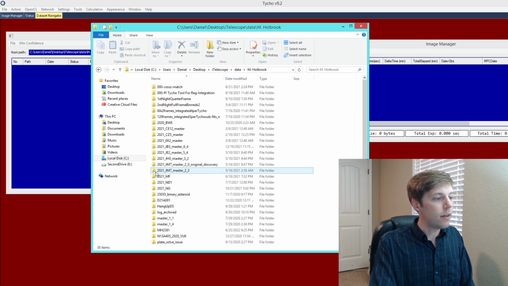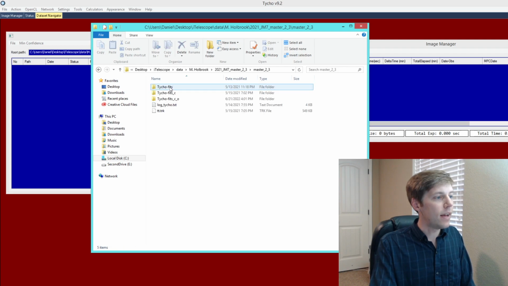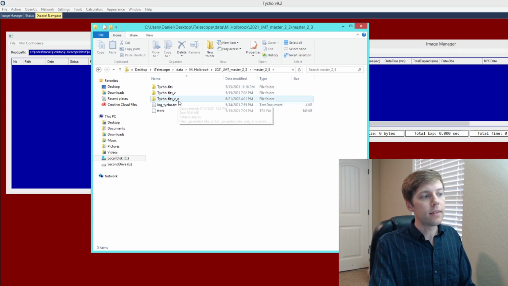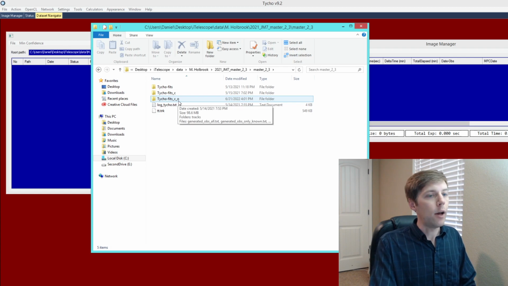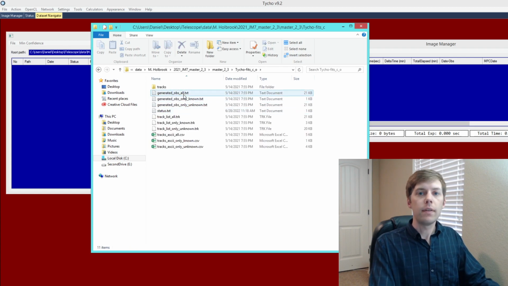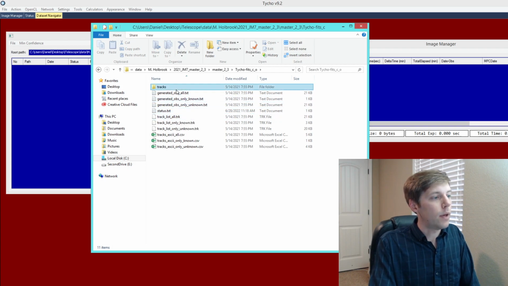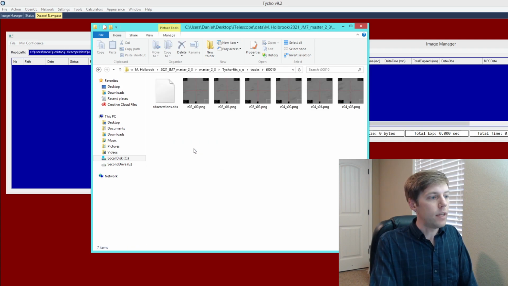So as one example here, 2021 JM7, that is one of his discoveries. So if I dive into that directory, you'll notice that it has an _O output directory. If we go in here, you'll notice it has all of these generated observations, track file lists, as well as snapshots for each track that has been identified.